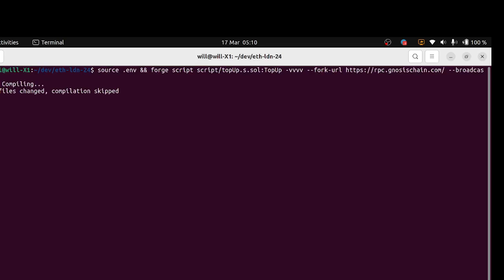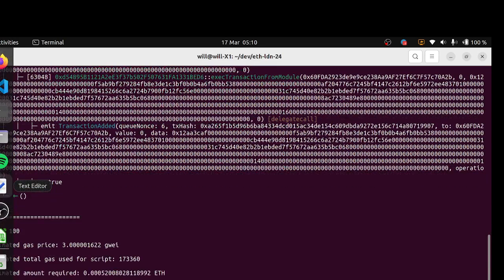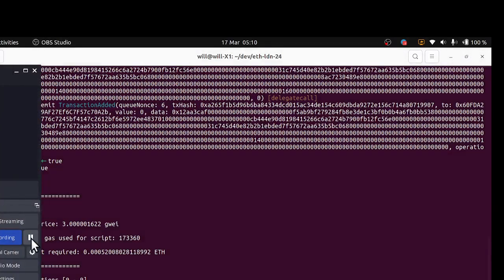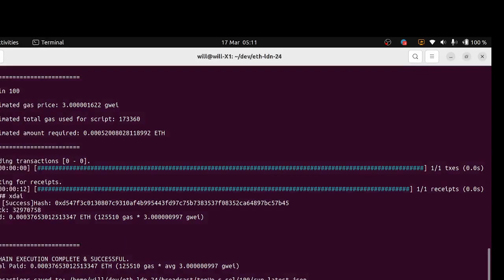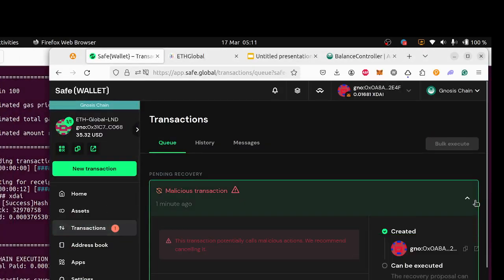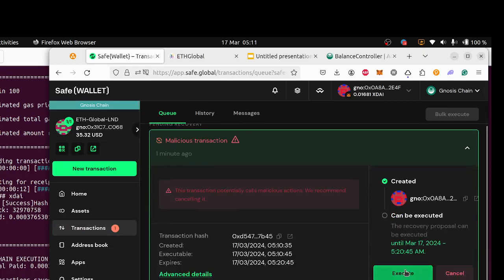So we'll try and do a live demo. Okay, so that's just going on mainnet, and you can see the transaction is going through. And now we can see that's gone through. The transaction's successful on chain, and here I've got this warning that it's a malicious transaction, but obviously it's not, because I know that it's me.